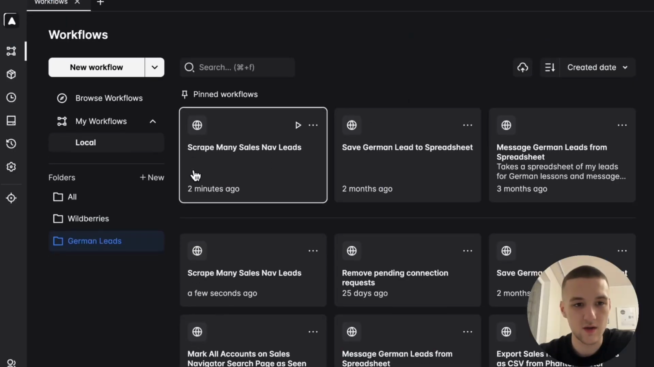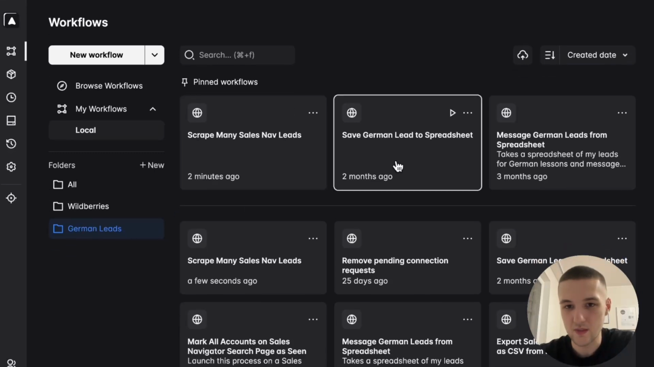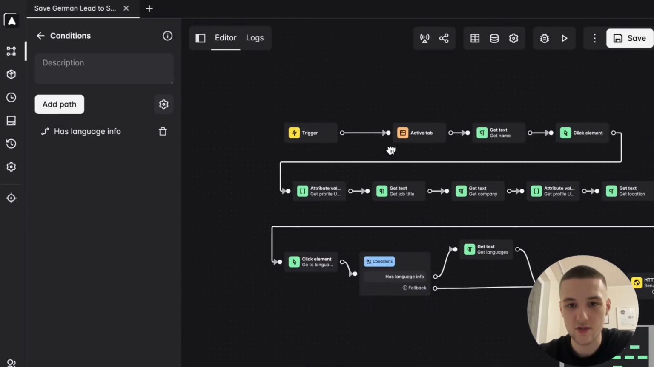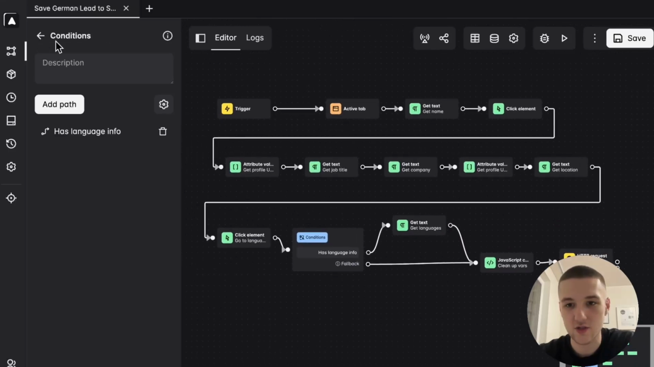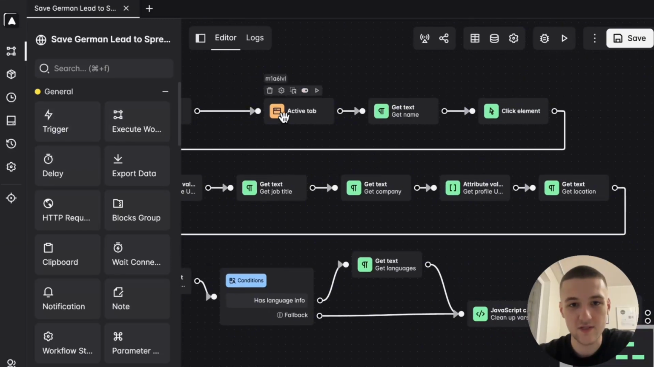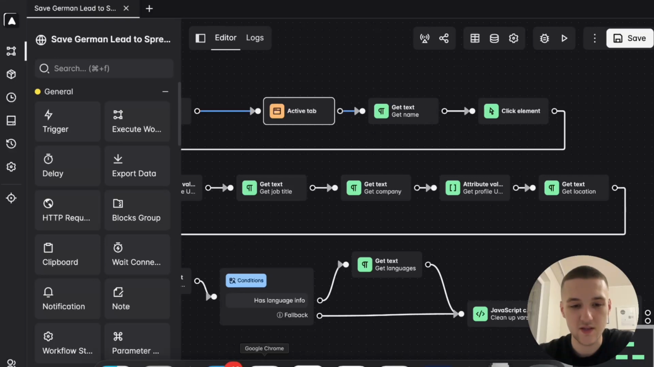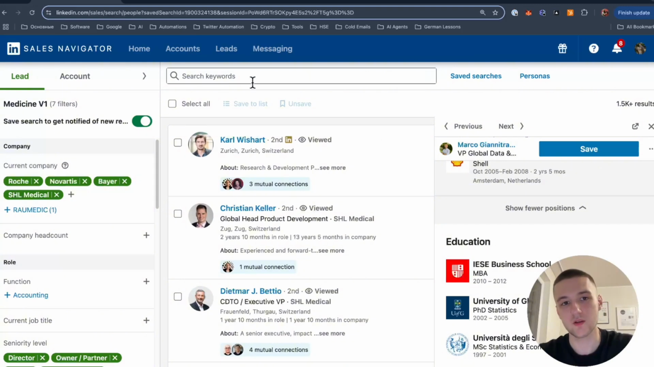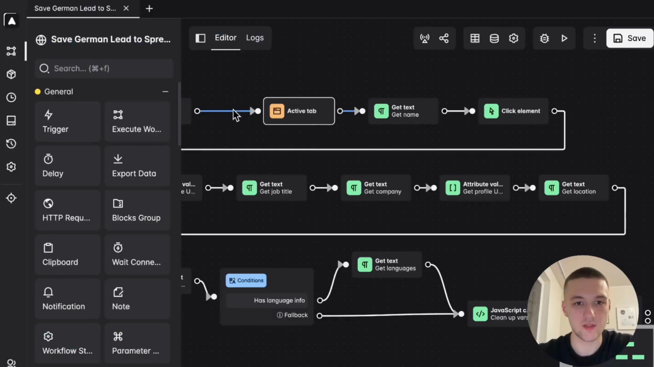So if we go here, here's my main process. Here, save lead to spreadsheet. So here's my process, right? Whenever you build with this Automa extension, you have this make.com-like canvas where you can drag and drop blocks, right? So the first block here, I have a trigger. Obviously, I have active tab. Active tab just connects the flow to whatever tab is active, right? So here the search Sales Navigator tab should be active, right?